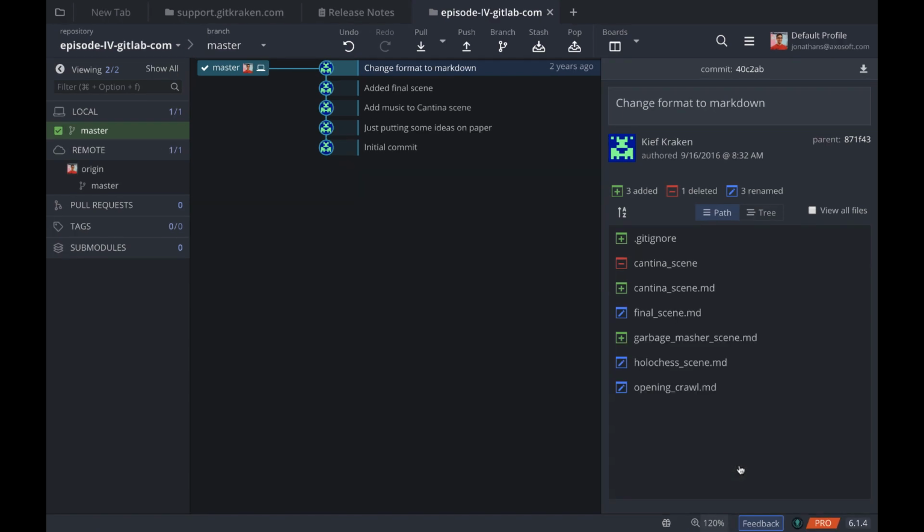So let's move it to 120%. That's one nice thing about the UI. You can easily zoom in or zoom out depending on your preferences there. And I'm going to look for the opening crawl markdown file.